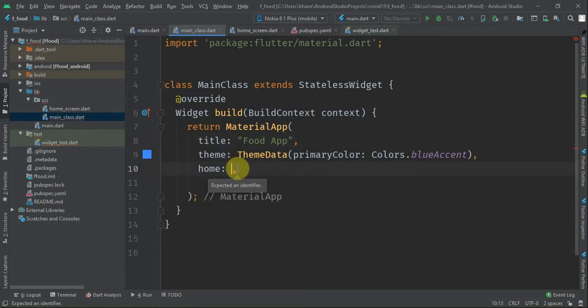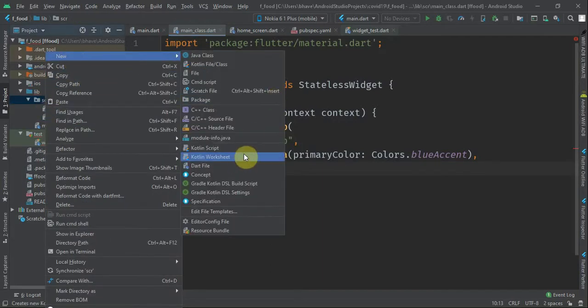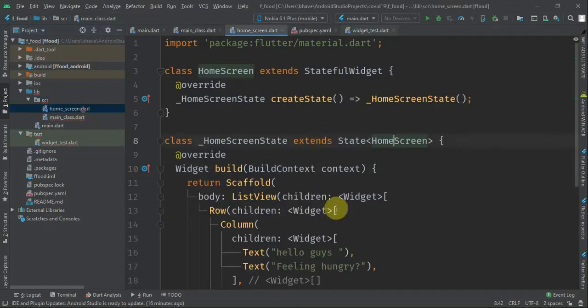Okay, so in home we have to again make a new dart file. You will right click, create a new dart file, and name the file home_screens, right? I have already made it once, so I am not making it twice. Inside this, all this is there, so we will just delete all these things. From the next video onwards I will keep it completely blank.